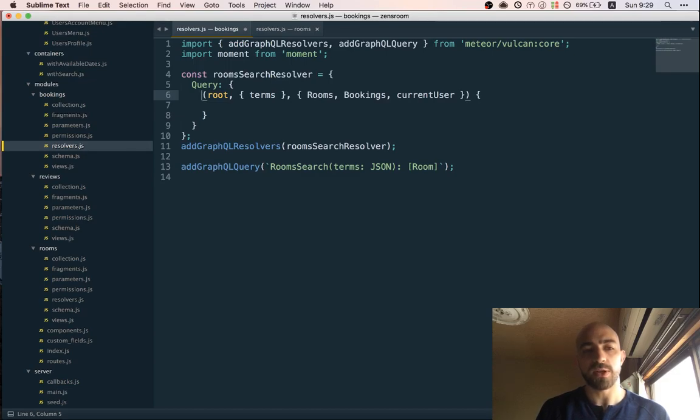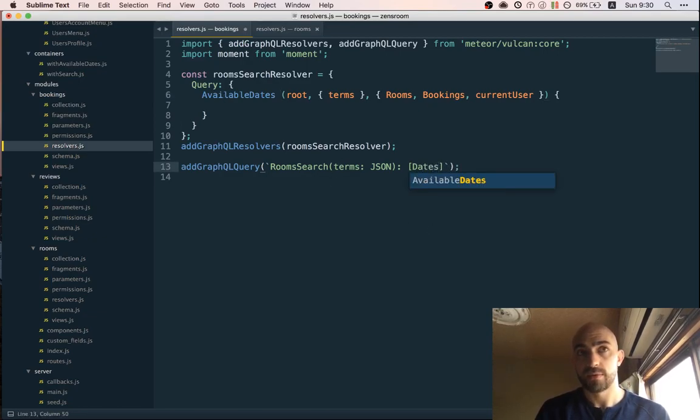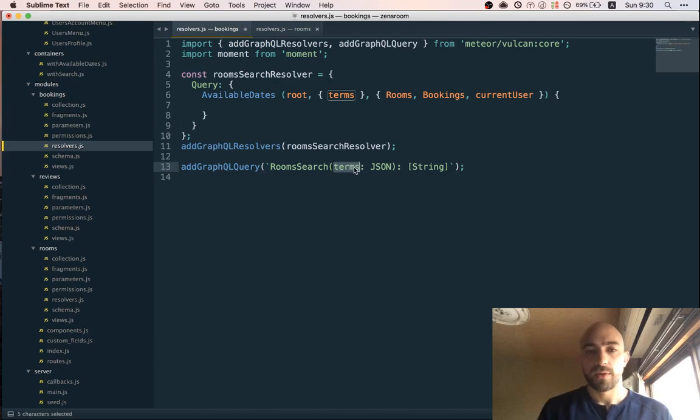So actually, does it even need to be in bookings? It's not really. Let's call it just available dates. And it will actually return an array of dates. Wait, is dates a valid type? I'm not even sure. I think actually we just return an array of strings and then we'll convert those strings into dates on the client. So what does it take as arguments? Well, we want to know when a room is available, so probably a room ID.